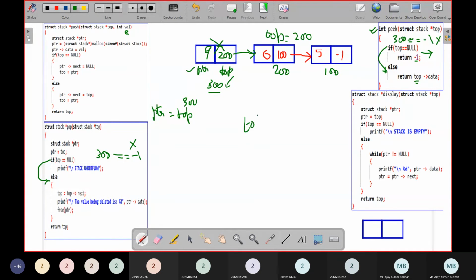Now how can I get top equal to 200 here? Right now top is pointing to this particular node, and the next block of this node consists of address 200. So can I write something like this? Top equal to top next. What does top next consist of? 200. So that 200 I'm giving to top. So simply now the top will skip from here and jump to this particular location. Okay, so top has come to this location.